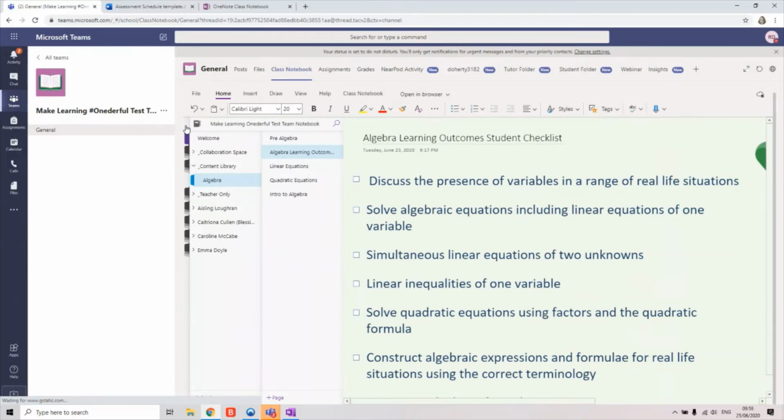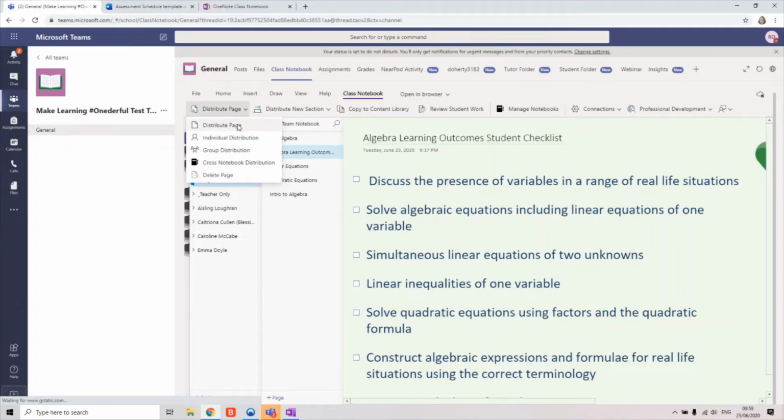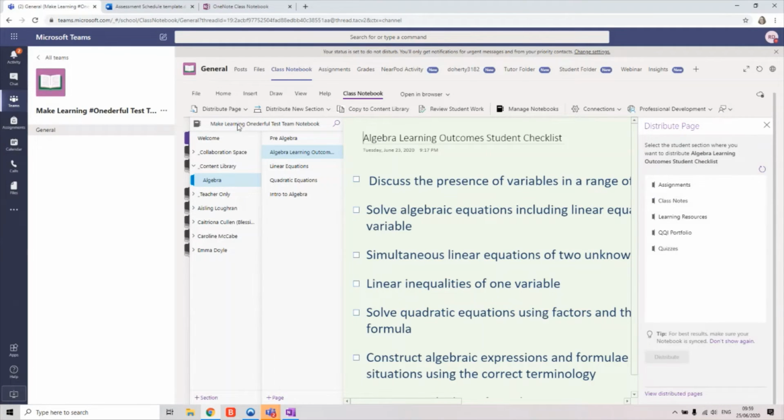So that at the moment is in the content library. Here it can sit and I can go through it with students and make sure that they understand what's been asked. But obviously for them to then use it and to tick off themselves, they would need their own copy of that in their own student notebook. So the way of doing that is to distribute a page. You can distribute a page from your content library. So if I just click on class notebook, distribute page, I am going to pop this into the learner's learning resources folder.